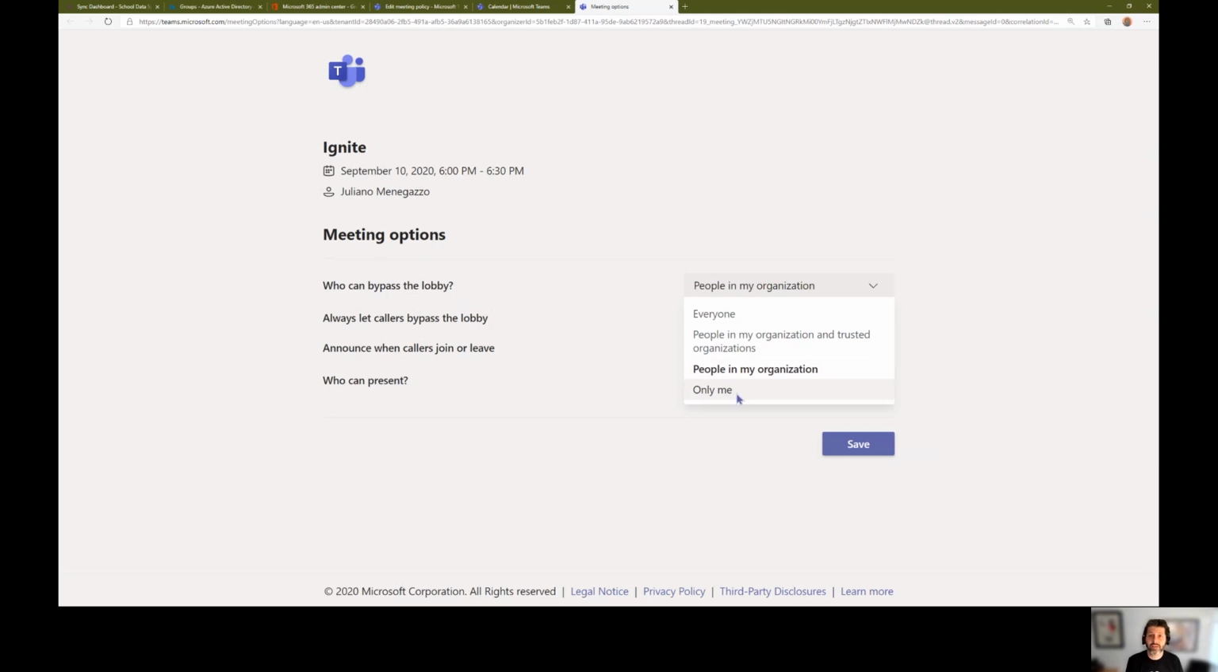So that means that even when authenticated, students will have to wait in the lobby. This option currently is available for teachers in the meeting options screen. We're testing this now in PowerShell, so soon IT will be able to do this as well. But anyway, this is the first one.